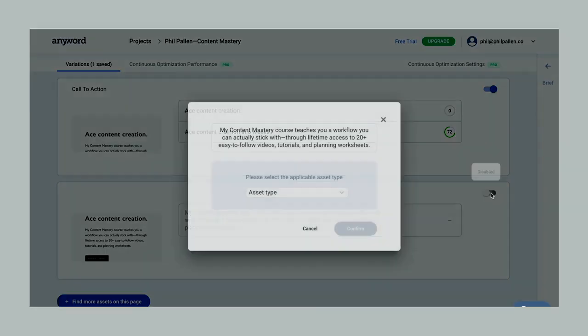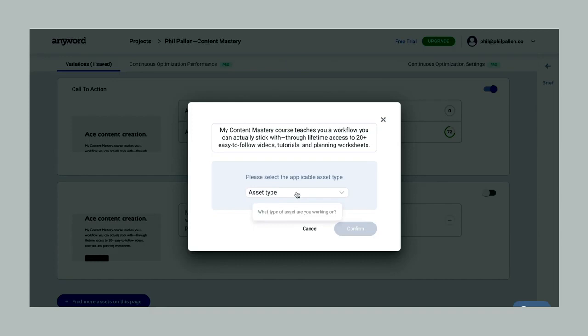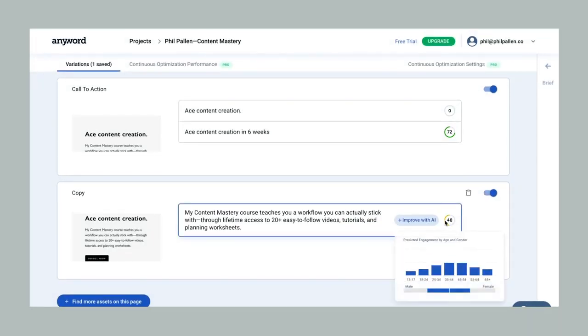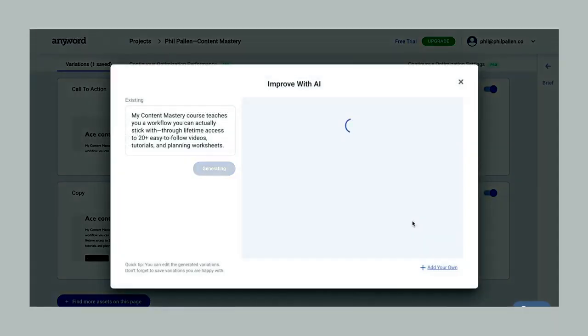Here, just for fun, I'm going to toggle this. Here I would specify again what type of asset it is. So it is copy. Let's click confirm. It's giving my score a 48. Not very good. So let's go ahead and improve it with AI.